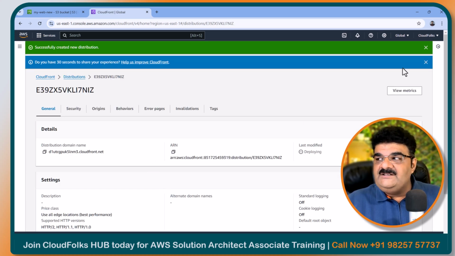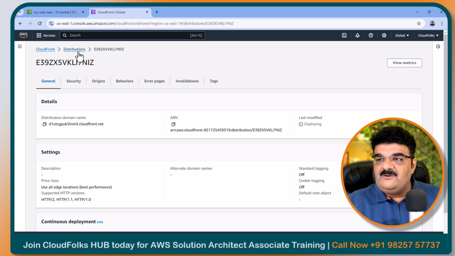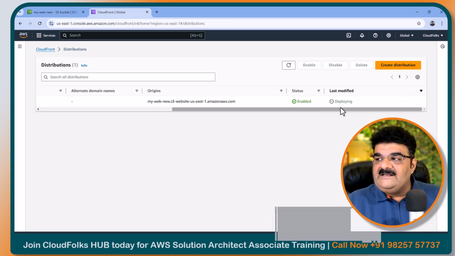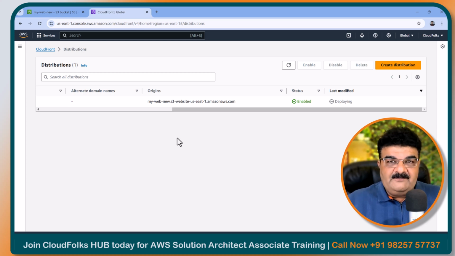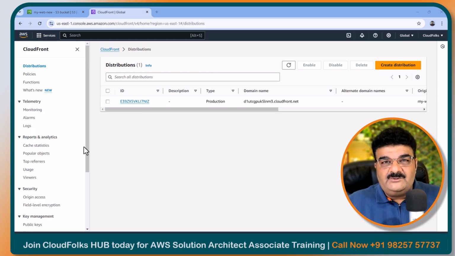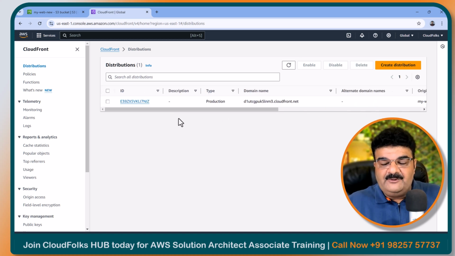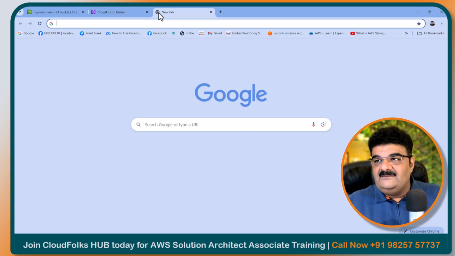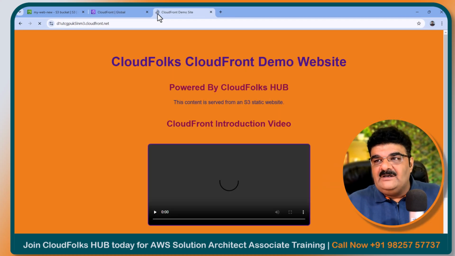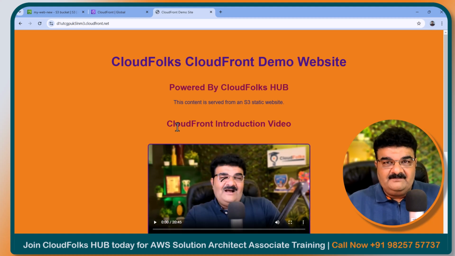Once you create the distribution, the deployment process will start, and right now it is deploying. We want to utilize this deployment time, so we have to wait till we get the deployed status. Okay, now it is deployed. You can verify this, you are no longer seeing the deploying status. Now if I open this website using the CloudFront URL, I am able to open it, right?